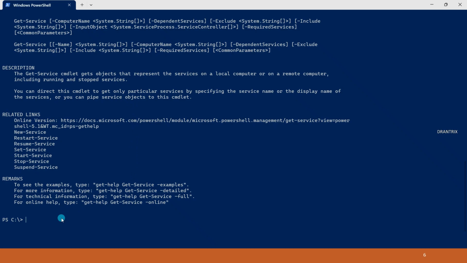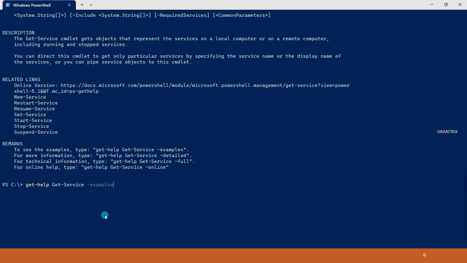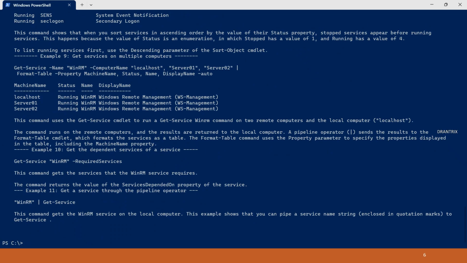Since we also don't know how to use the syntax, there is another thing you can try. If you look at the remarks section, you will see: to see the examples, type Get-Help Get-Service -Examples. Very well. So let me just copy it. Even Control C works here in the newer version of PowerShell. Then right click and hit enter.